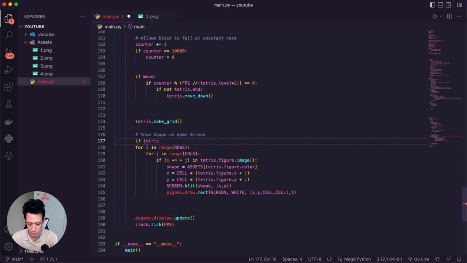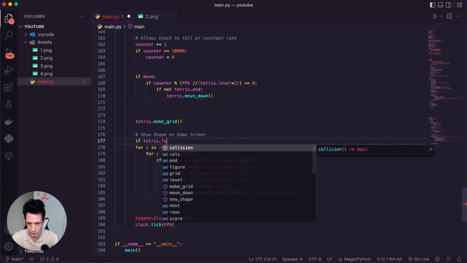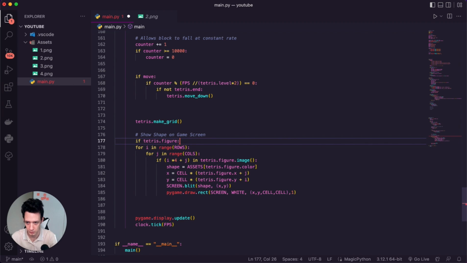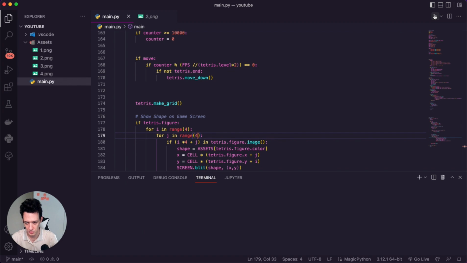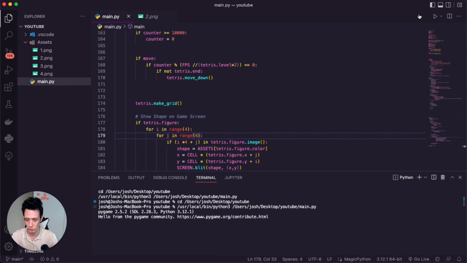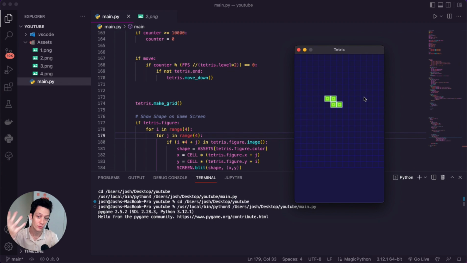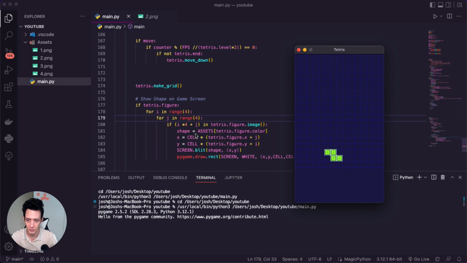If Tetris dot figure. So if we have a figure, okay, so for I in range, what if we replace our rows and our columns, and instead of saying the entire game rows and the entire columns, we're going to go through 4 by 4 because yes, a Tetris shape has 4 blocks in it. Okay, so yeah, all right. The fix for that, right?